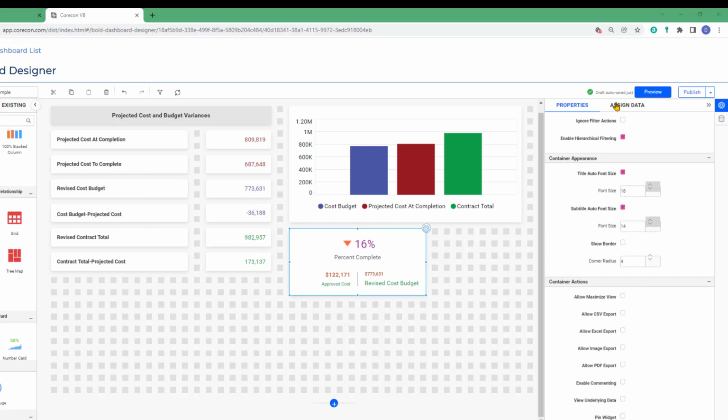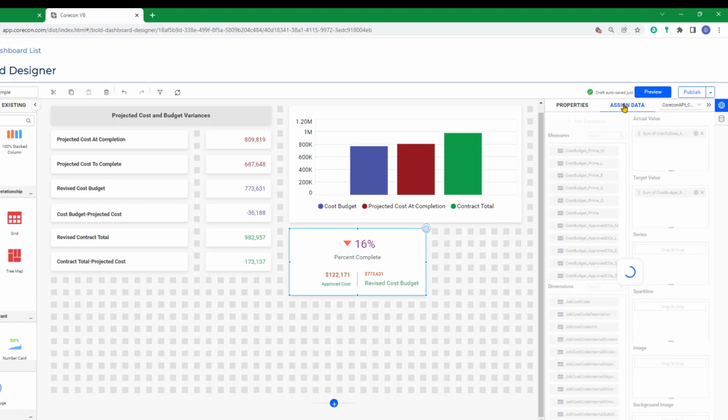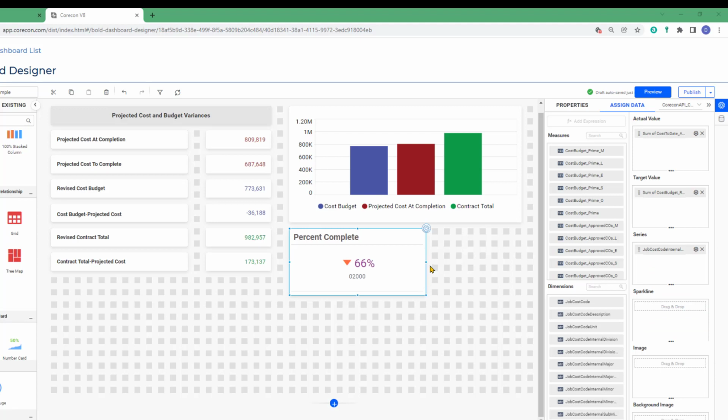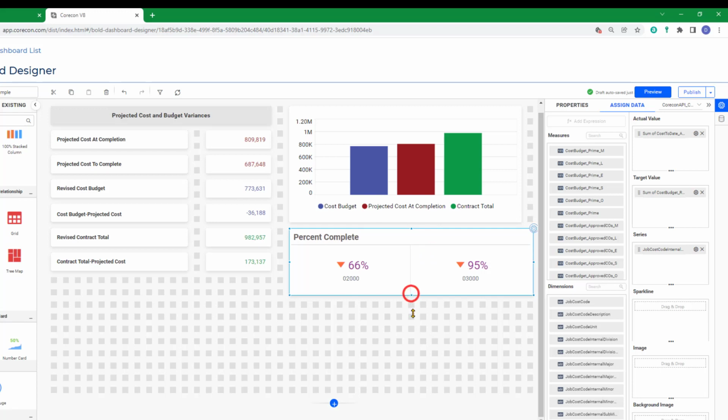If we click back over to the Assign Data tab, you'll also notice there's a section to add a value to the series. Adding a series value field gives the section an additional layer of dimension. While this KPI card is nice and simple, if you wanted to add a third dimension, you'd go to the Dimensions section and drag a dimension into the series field. I'm just going to take the job cost code internal division and drag that into the series field. Now definitely need to adjust the font size because that made the KPI card much larger.